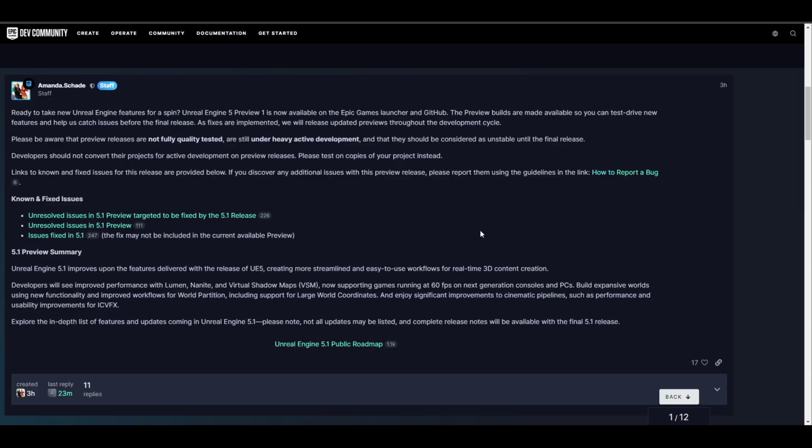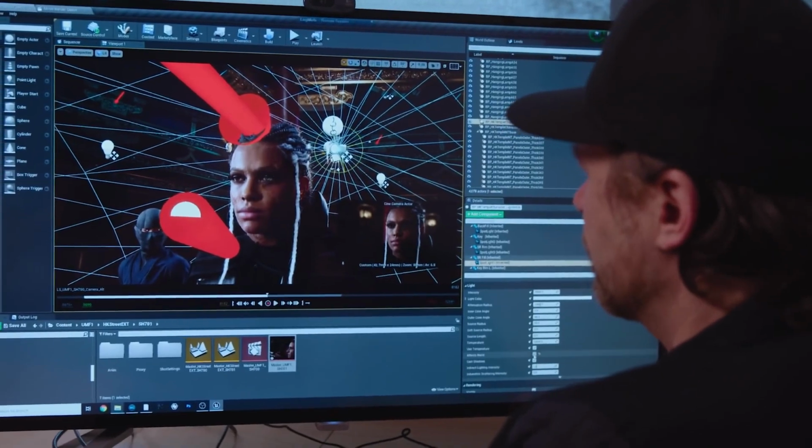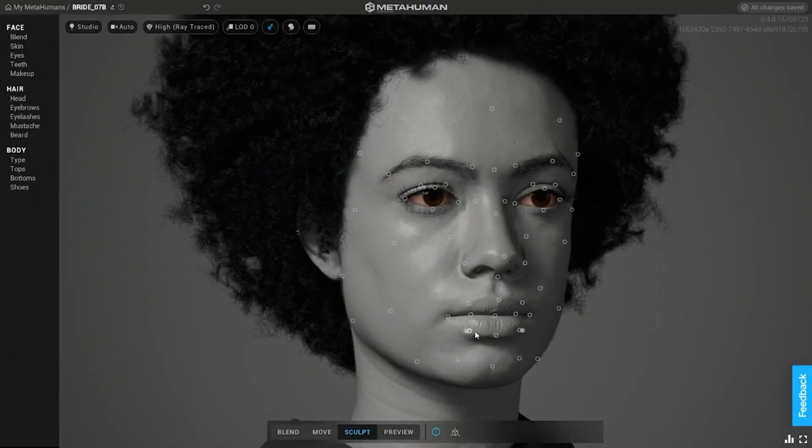For those who like to read up on some of the things that are being discussed within the developer community, then you can come right here and check it out. You might also want to consider just using this tool as a tool for testing some of these new features that we've just talked about and new improvements coming to Unreal Engine 5. And do not use this for production as it is not fully quality tested and it is still under heavy active development.